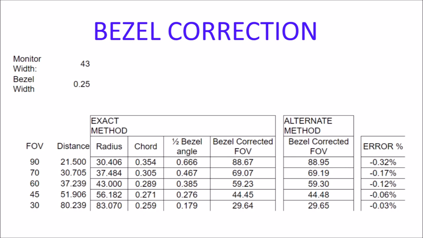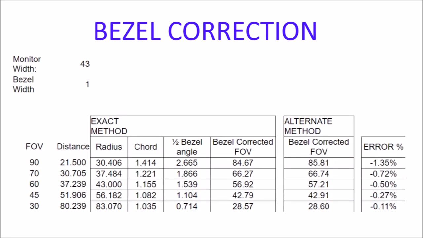Now let's look at what happens if we use a 1-inch bezel. So you can see here, again looking down at the 45 degree field of view line, second from the bottom, that the difference is only 0.27%, or the difference between 42.79 and 42.91. And even if you go to 90 degrees, it's only 84.6 and 85.81. So what's the bottom line? I'm not sure it's really worth all the math to go through the process of calculating the exact field of view correction if you can use this alternate method and you get very close numbers.